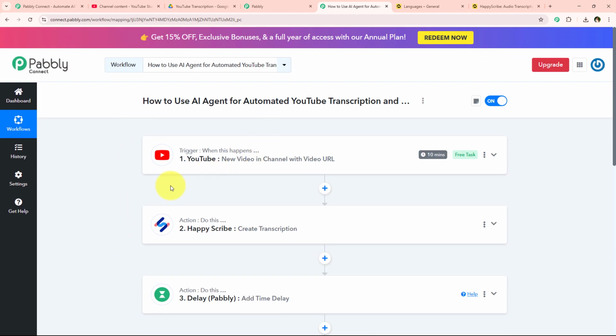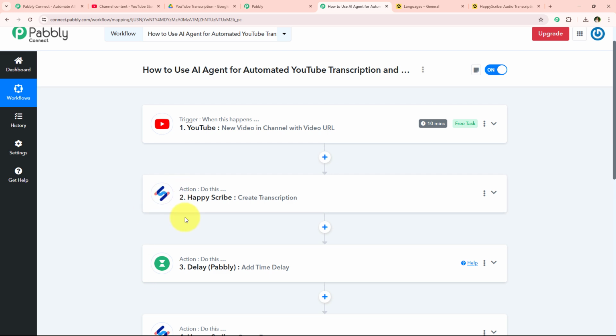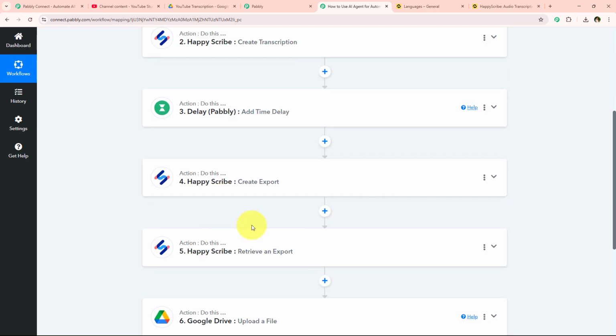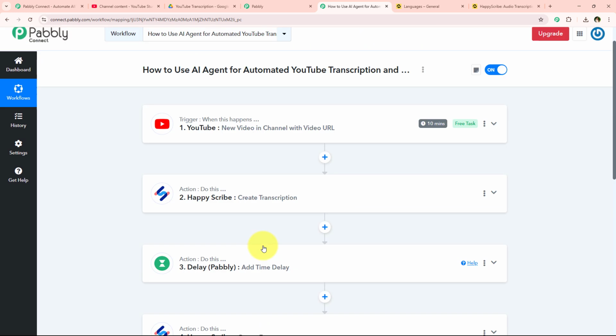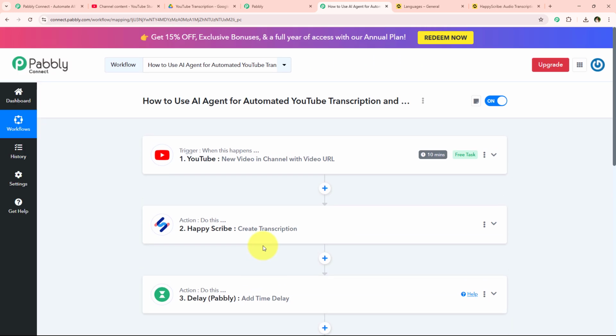And now what is going to happen is that whenever a new video is published in my YouTube account, automatically within 10 minutes this workflow is going to get triggered. Happy Scribe is going to generate the transcription. Further, it is going to create the export for the same. We are going to retrieve that export file, and we're going to add that file into our Google Drive account. All of this is going to happen in the backend. We don't have to come back again to our workflow to click on save and send test request. Automatically, as soon as we publish a new video on our YouTube account, within 10 minutes the transcription will be generated and added into our Google Drive account, that too without any manual intervention.